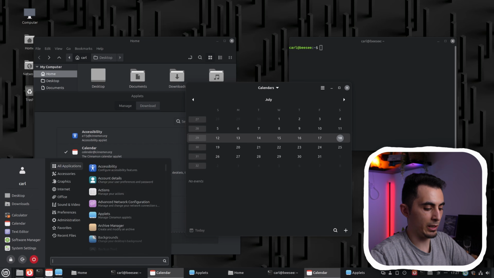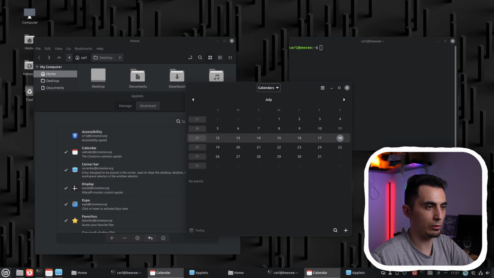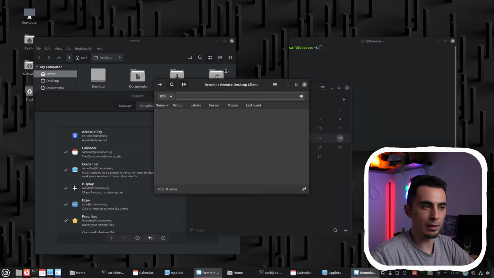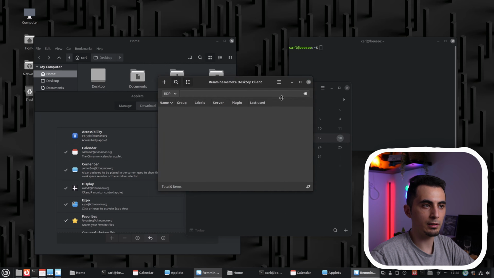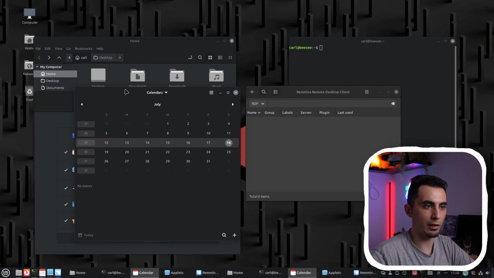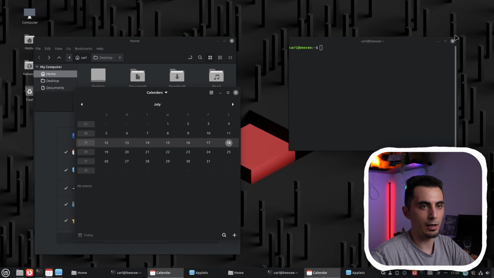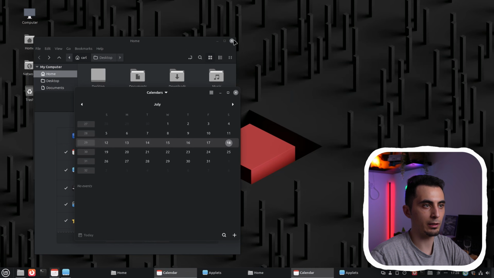I will actually open Remmina also to show you how it will look like. Okay, I think Remmina uses GTK3, and we see a difference here. So you see a difference in the colors, but it's really okay. I still like the look of Linux Mint.